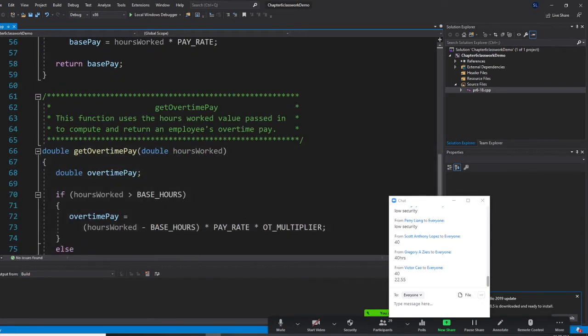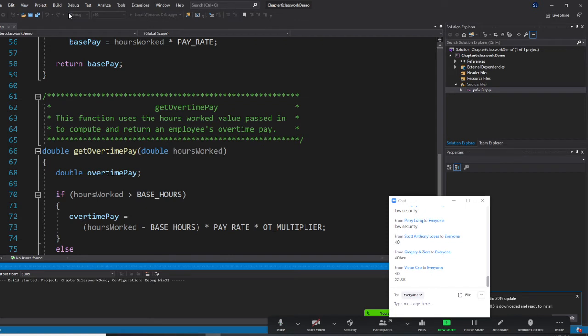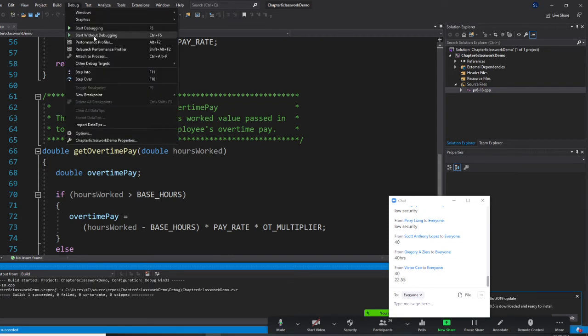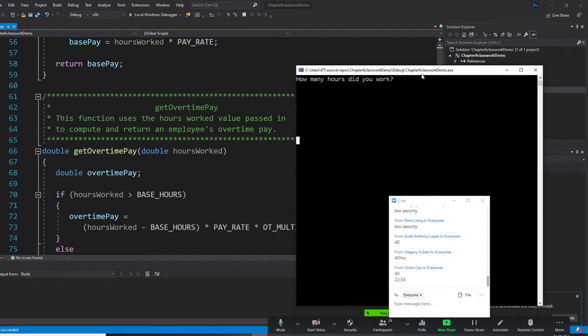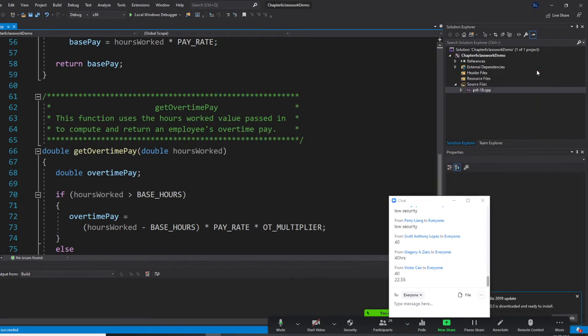All right. So this way, it is outside. Everybody can access it, but nobody can change it. All right. Let me run it with you right now. So I build it. Then I start without debugging. Now, how many hours did you work? Let me put 35. Okay. So you calculate. All right. So far, okay to you?